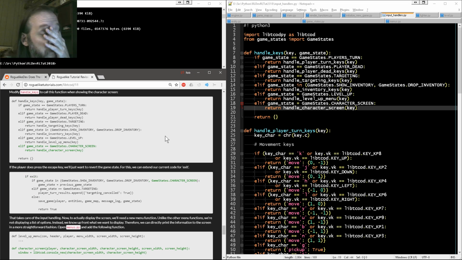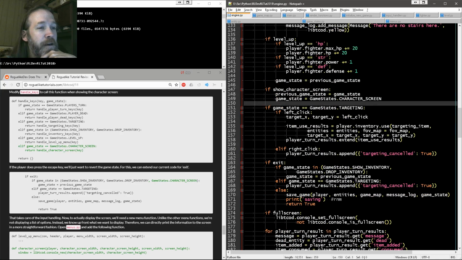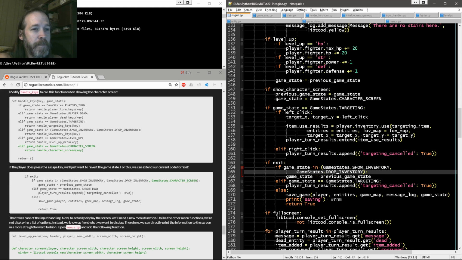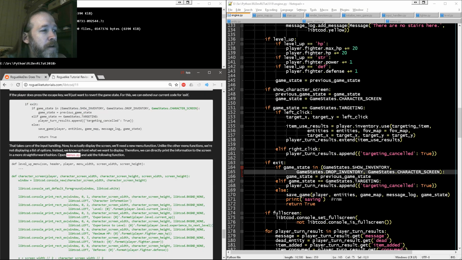Alrighty. If the player does press the escape key, we'll just want to revert to the previous game state. For this, we can extend our current code for exit. Alright, in engine.py, if exit, check the game states: show inventory, drop inventory, character screen. Alright, that takes care of the input handling.